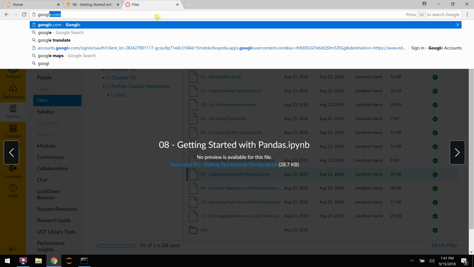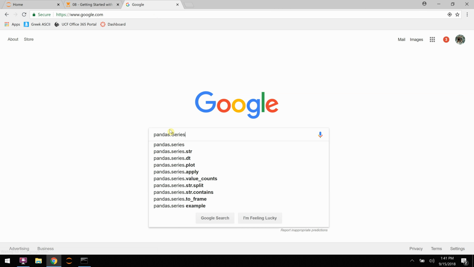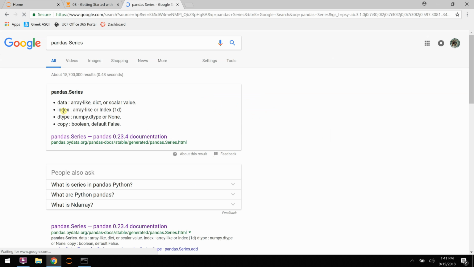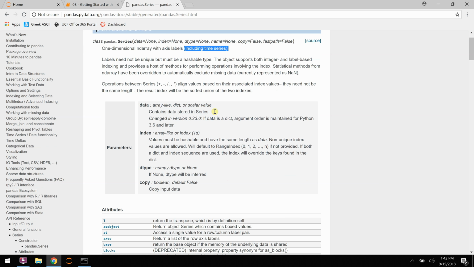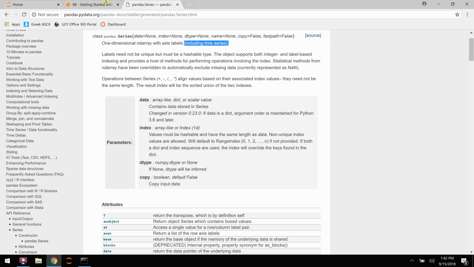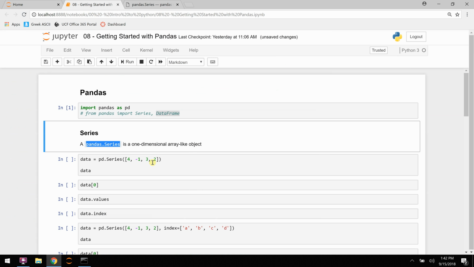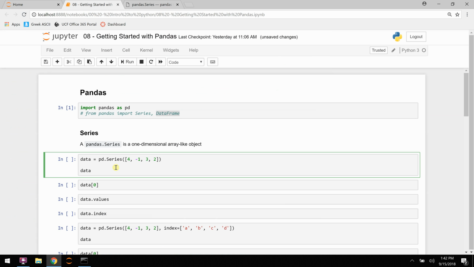We'll go to Google and type in Pandas series. If we go to the documentation, the Series class inside of Pandas is a one-dimensional ndarray with axis labels. So this is time series data or other kinds of data, but it's basically a one-dimensional array just like we learned about in NumPy, but the big difference is it's labeled. So what does that mean?